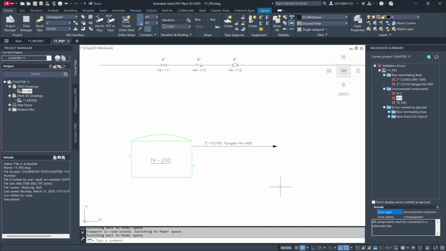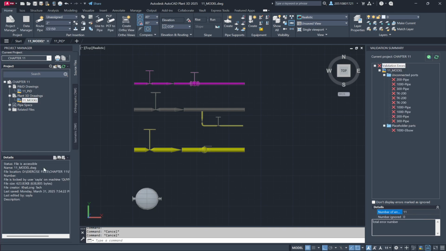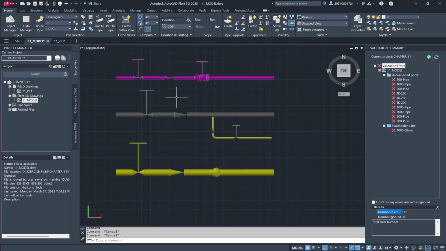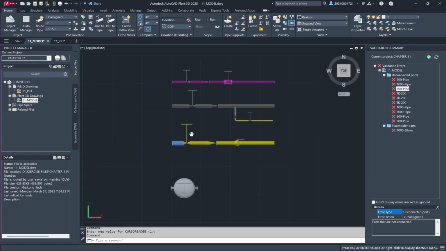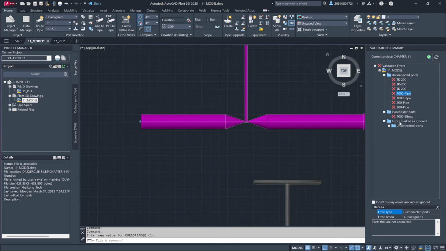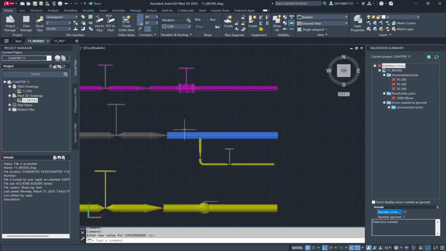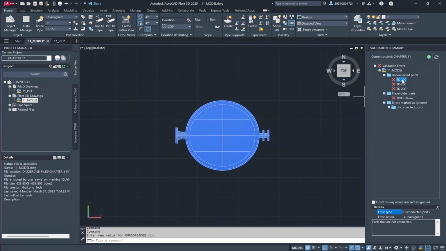Now that we've validated the P&ID, let's move on to validating a piping model. I'll open a model, right-click on Plant 3D, and select Validate. The validation summary presents similar issues to the P&ID validation, unconnected components. Since these aren't critical at the moment, I'll ignore them for now. One specific issue flagged is an unconnected vessel. This needs to be addressed because in a real-world scenario, all vessels must have proper connections.